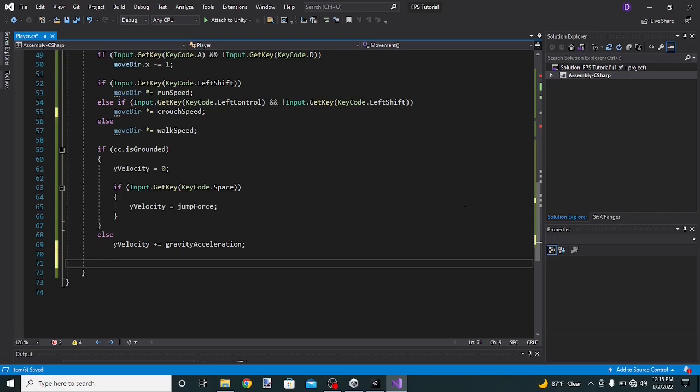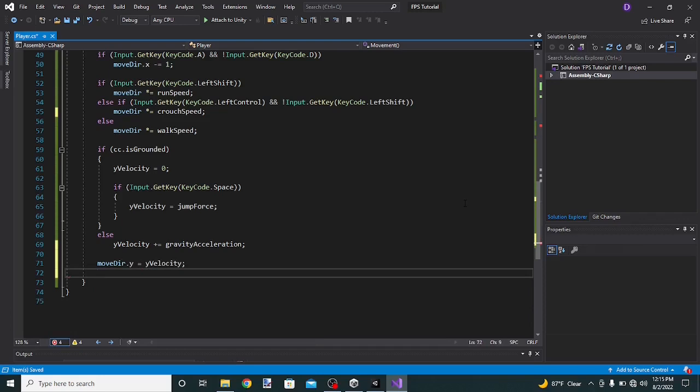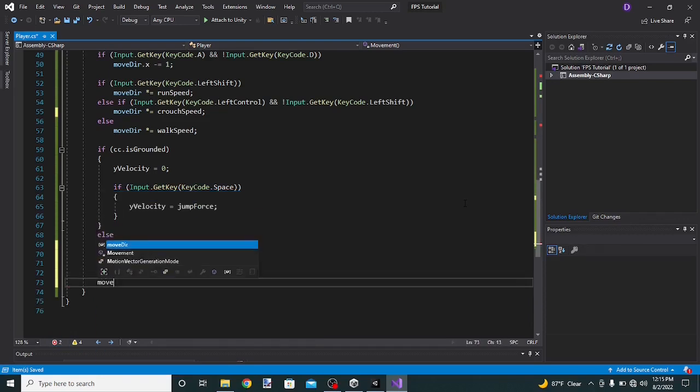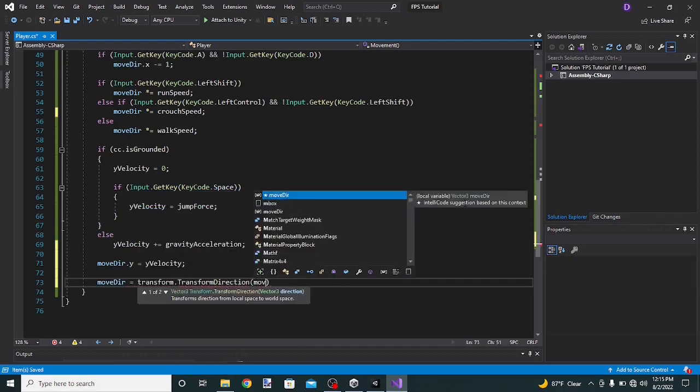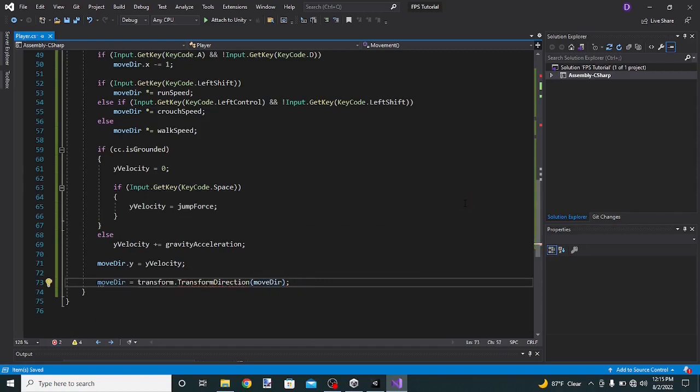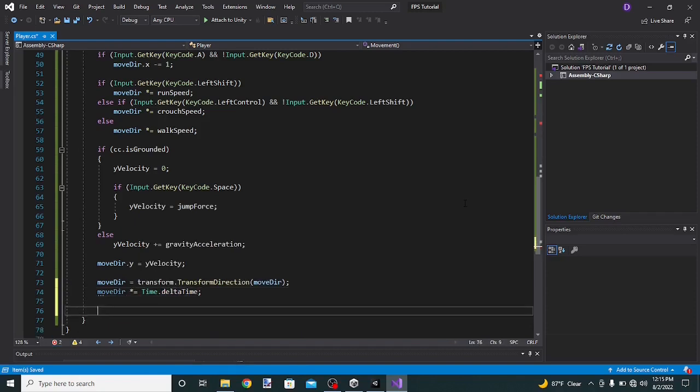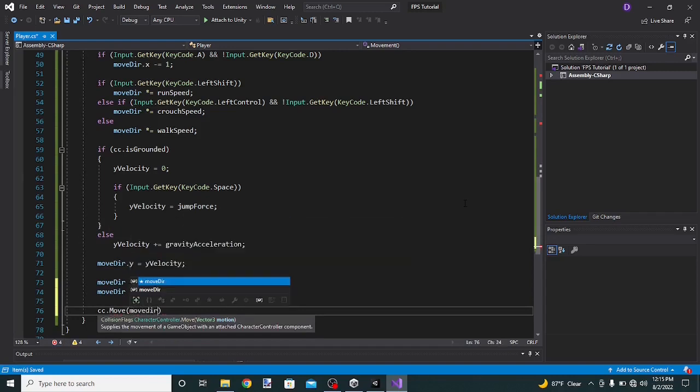But first let's do moveDir.y equals yVelocity. Then we're going to do moveDir equals transform.TransformDirection, and inside the parentheses we put moveDir. Then we're gonna do moveDir times equals Time.deltaTime, and then we're gonna do cc.Move moveDir. Okay, so that's gonna be all for movement.